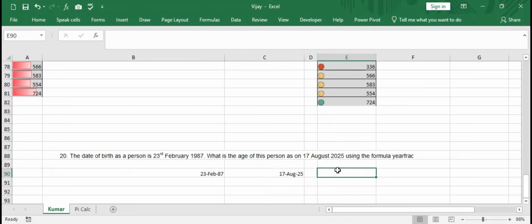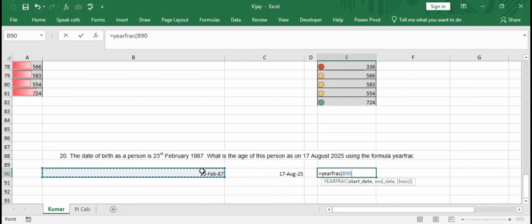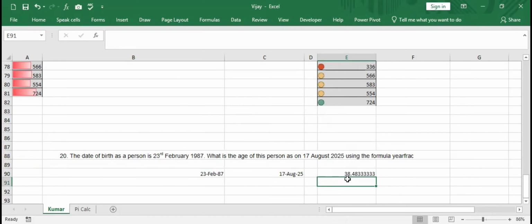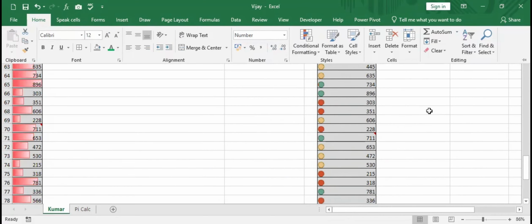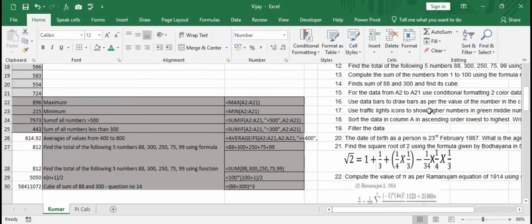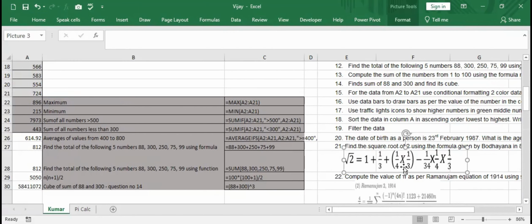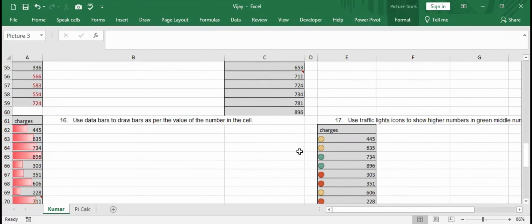So now the formula for difference is YEARFRAC, that is fraction of the year. Start date is this one, comma, end date is this one, and bracket close. Then you do not want so many decimal places, so reduce the decimals. It's almost 38 and a half. 38.5 would have been half. So 38.48 is the answer. That is 20. 21 is this formula. Let's come to 21.